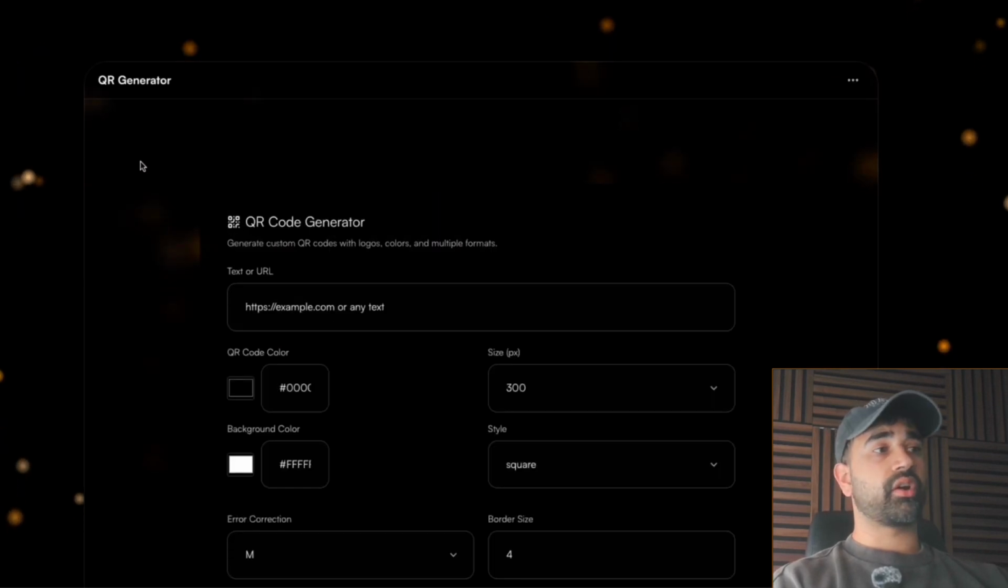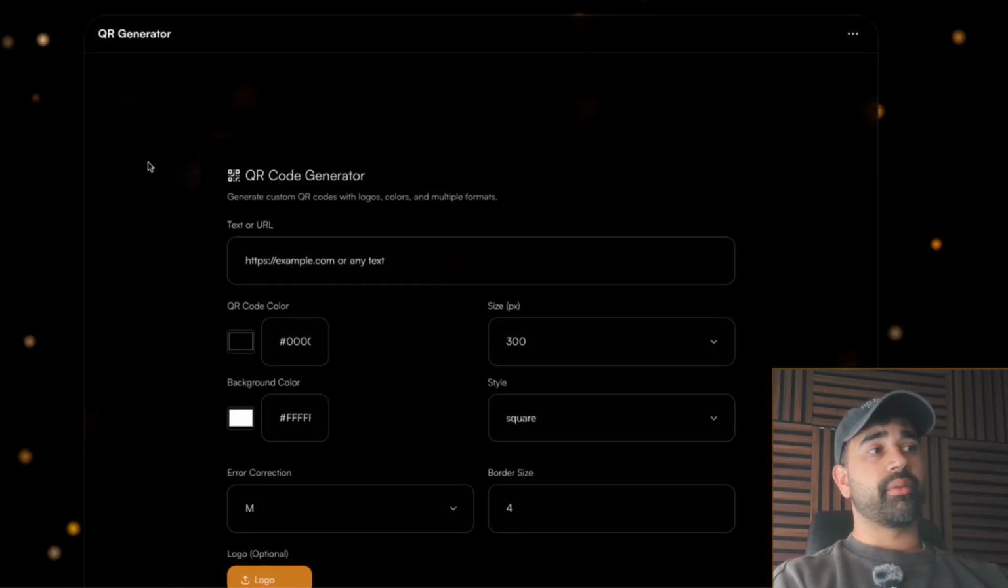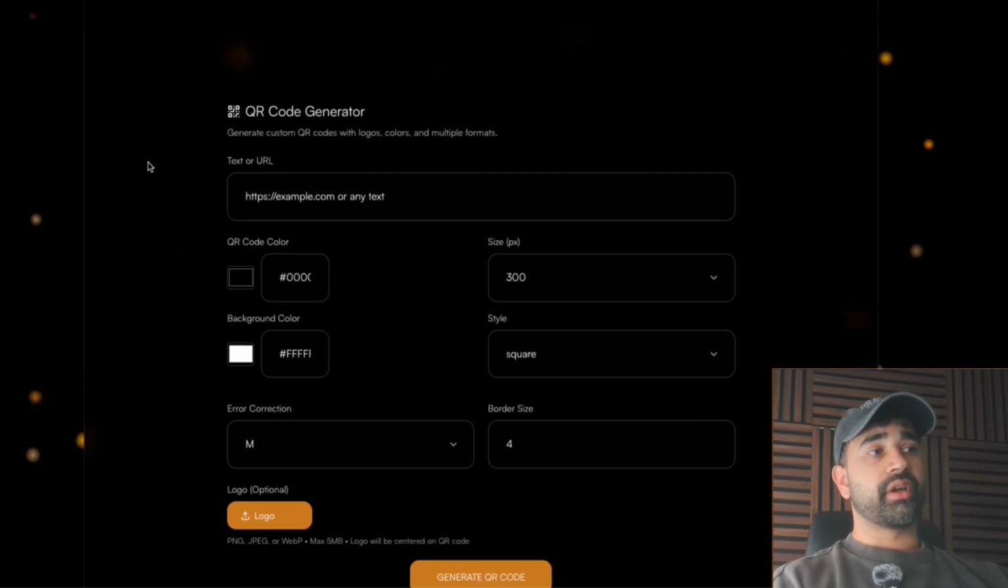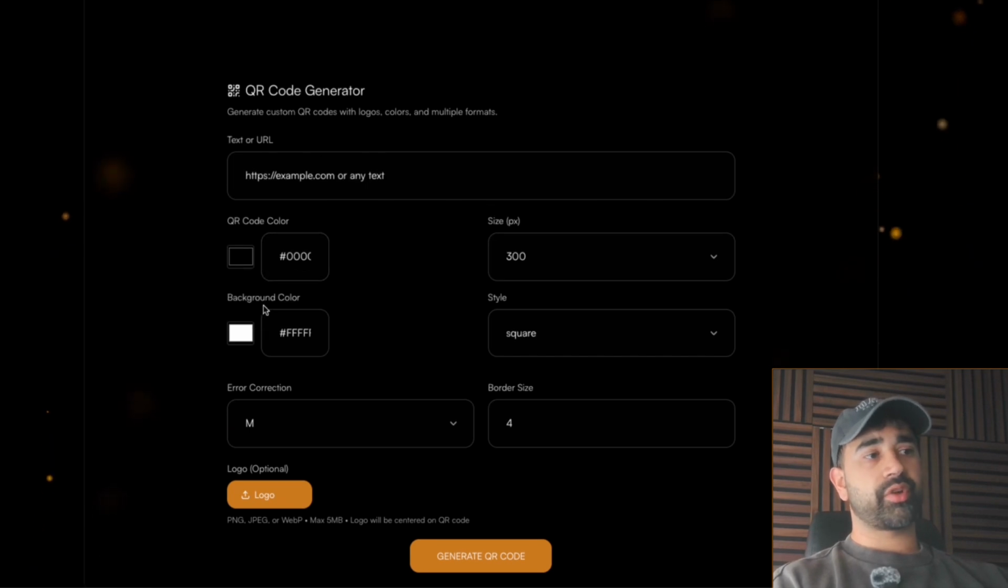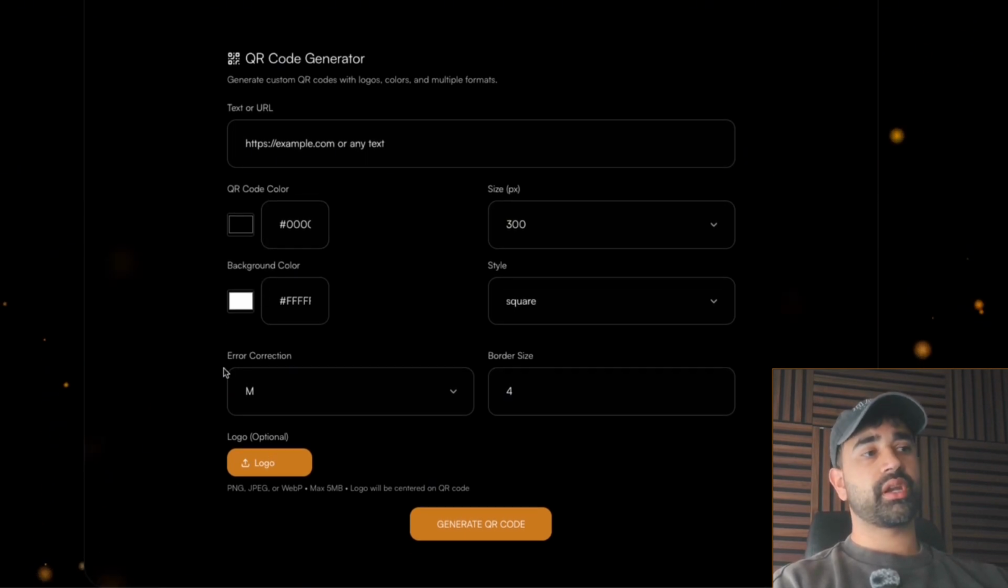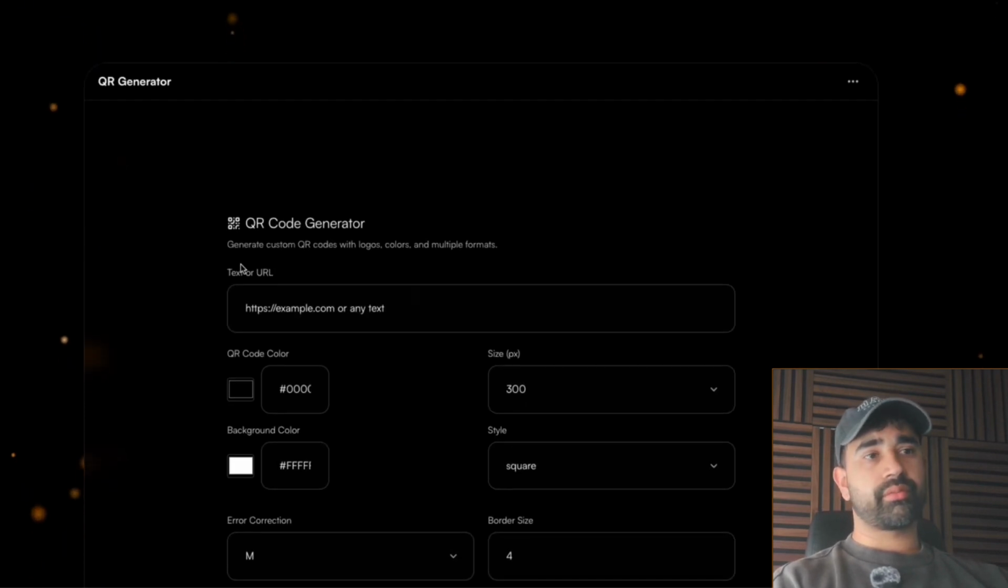Next, we'll look at our QR code generator. This is a very simple module. All you have to do is put in the link of whatever you want to send people to and just change the colors to match your branding preferences, update a logo if you want it, and you can generate a QR code with the logo in the center for any sort of marketing use.